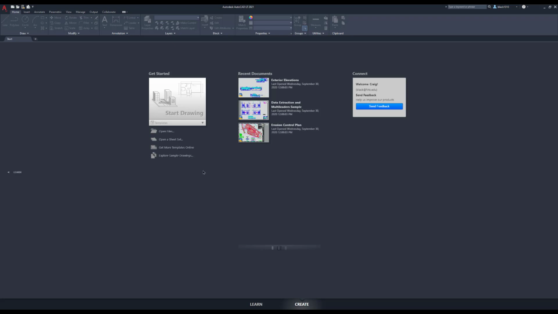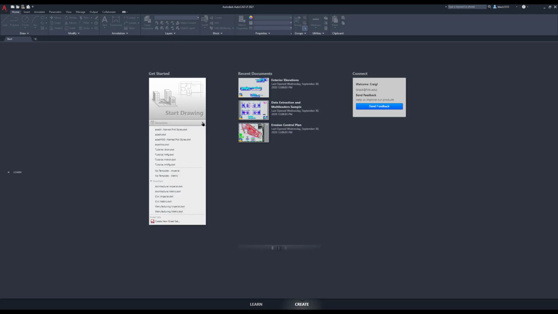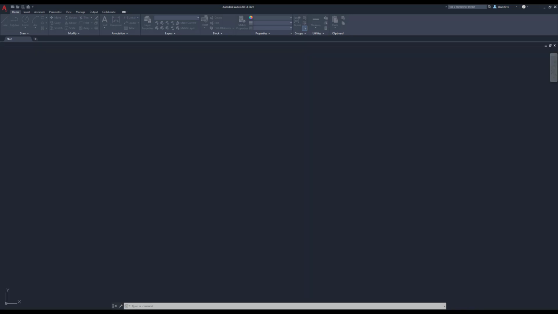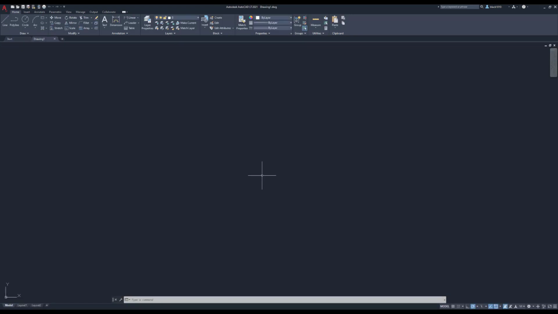Coming back to the Get Started area, we're going to ignore these last three. We're never going to play around with them. And just to get going, as it says, I'm going to pull the templates drop down, and I'm going to start a brand new drawing using no template and imperial units, not metric units. So I'll pick that, and we are now into a drawing, and we're now ready to go on to the next video.